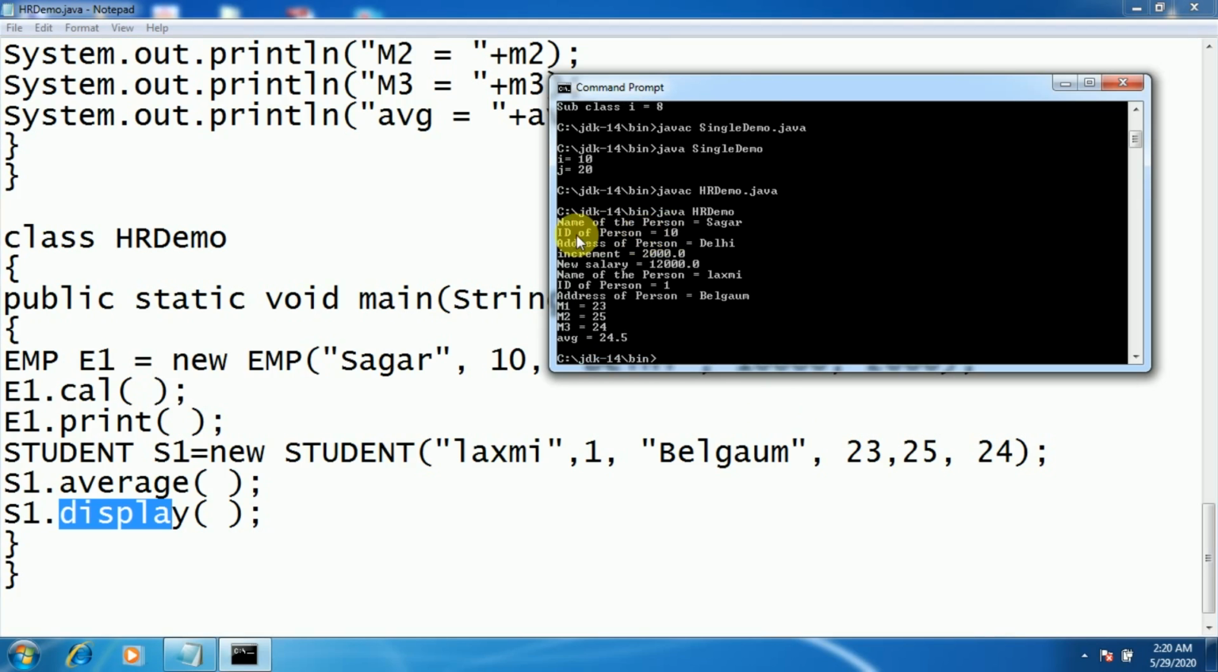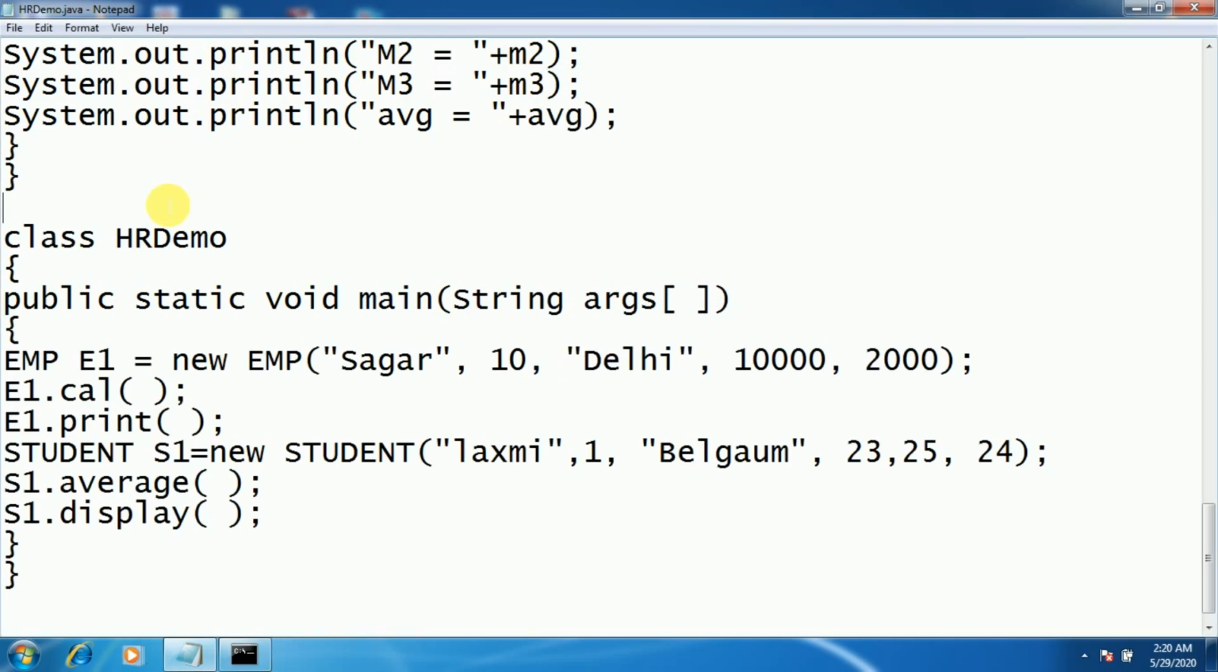First we have created the employee object. So the name is Sagar, then ID, Delhi, 2000 is the increment, and the new salary is 12,000. The name of the student is Lakshmi, ID is 1, address is Belgaum, 23, 25, 24. So the average of the best 2 is 24.5. So this is the working of hierarchical inheritance.